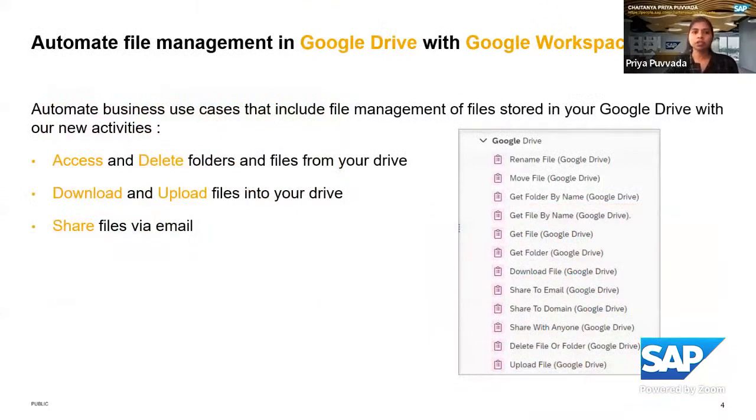SAP Build Process Automation has introduced the Google Workspace SDK to automate all the Google Workspace products. There are many activities, and all these activities have been grouped into different modules to automate each Google Workspace product. Let's get started with one of the Google Workspace products, Google Drive. There are a lot of activities available if you want to automate file management in Google Drive using the Google Workspace SDK. You can access and delete files or folders on your drive, download and upload files in the drive, and also share files via an email.